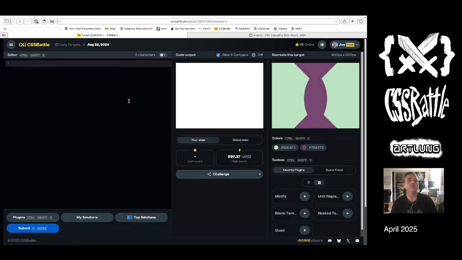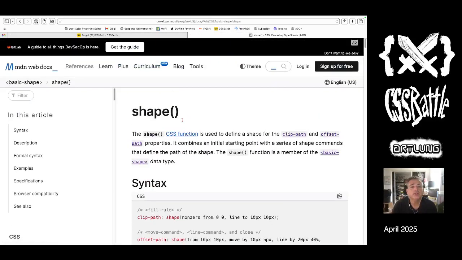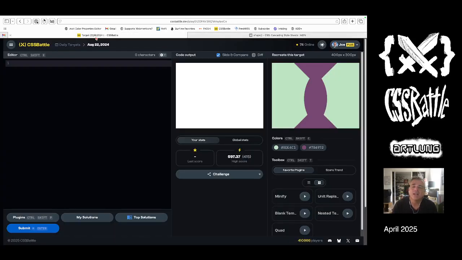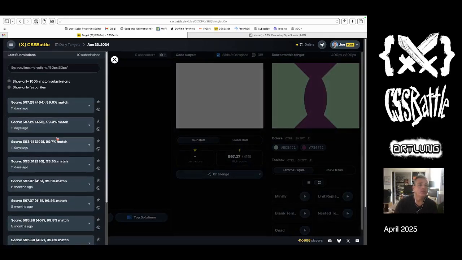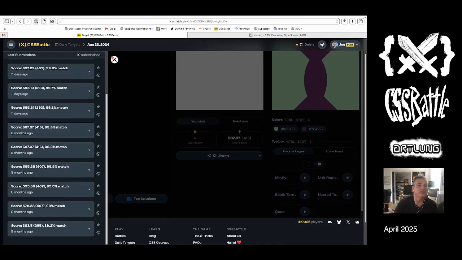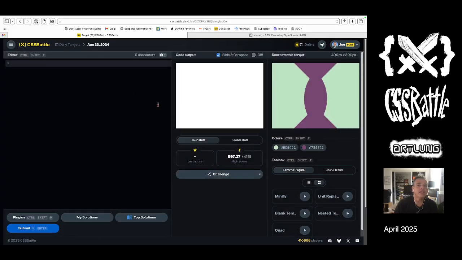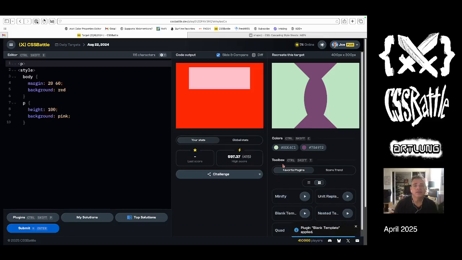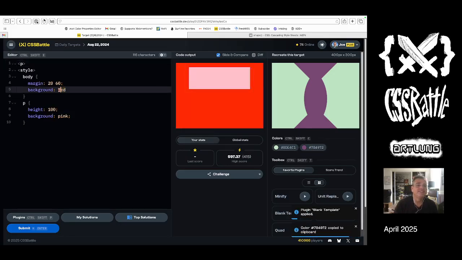Today is a retro CSS battle. This is one that I've never gotten a 100% match on, so it's one of the painful ones. I would like to try to use the shape clip path. Let's see if we can. I was showing my solutions from the past, none of which hit 100%, all of which are a little bit different. But I think maybe, if I'm lucky, we might be able to get some success out of this.